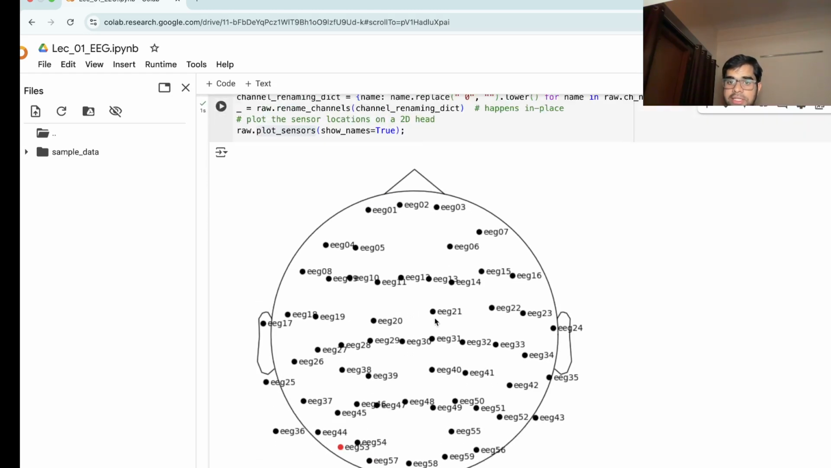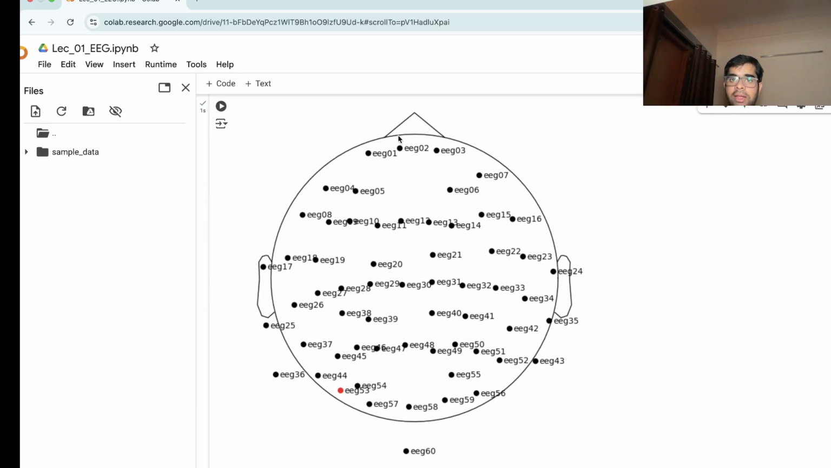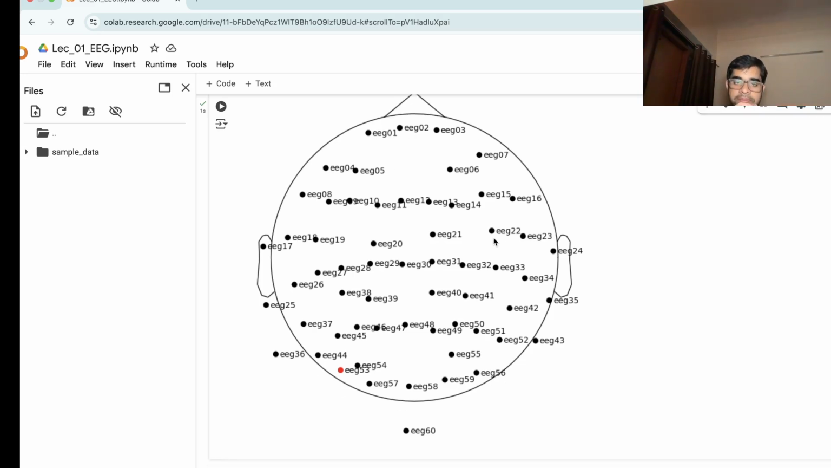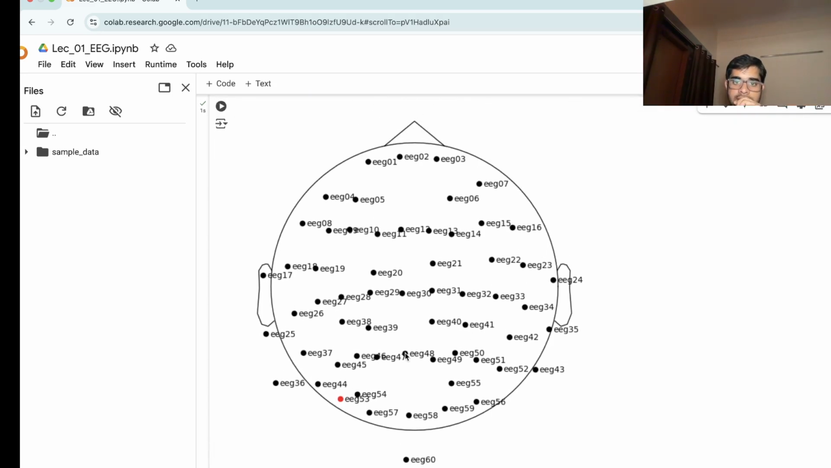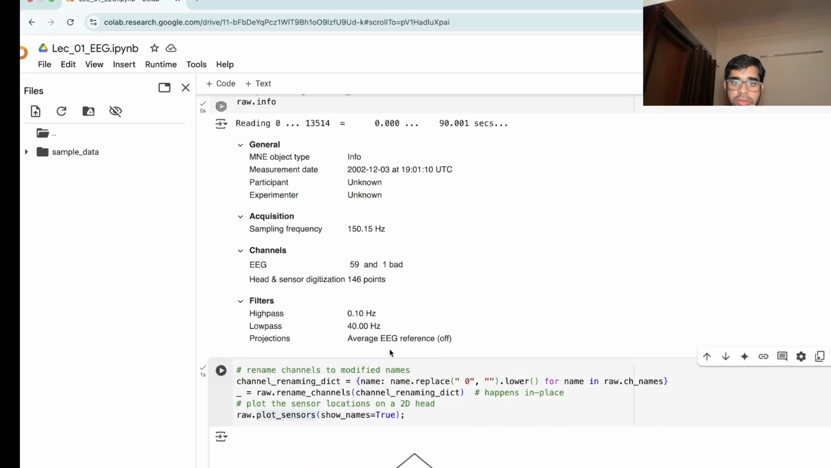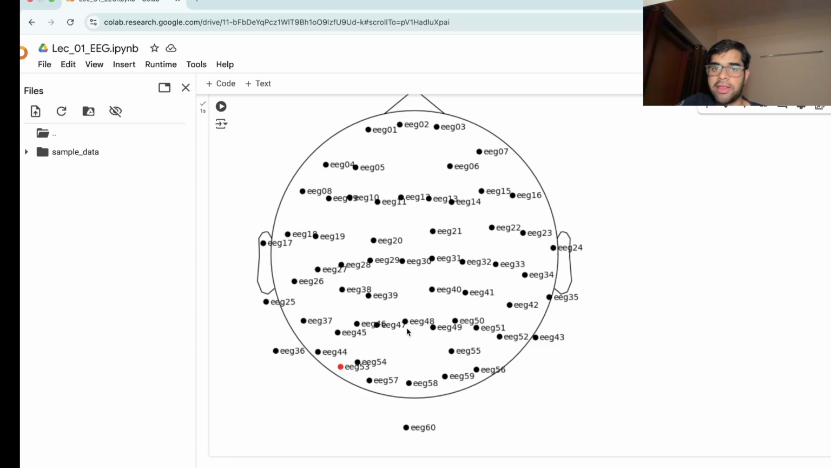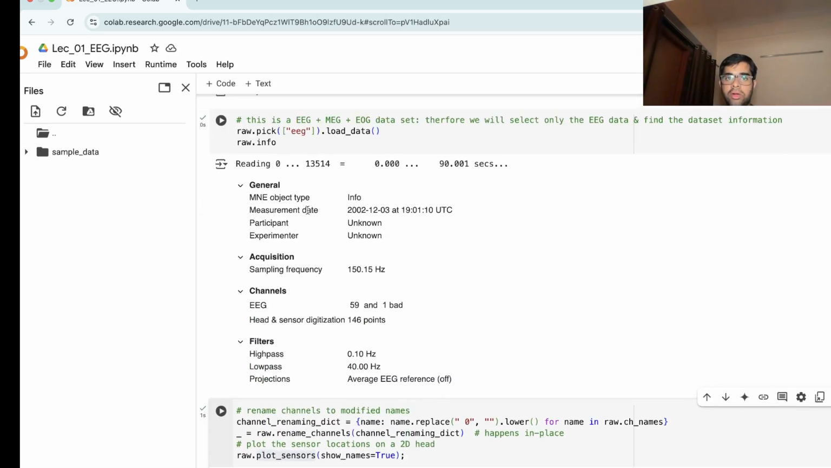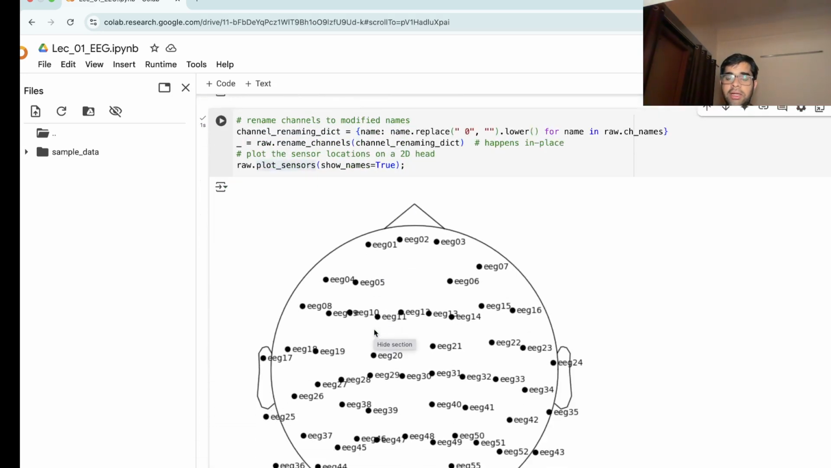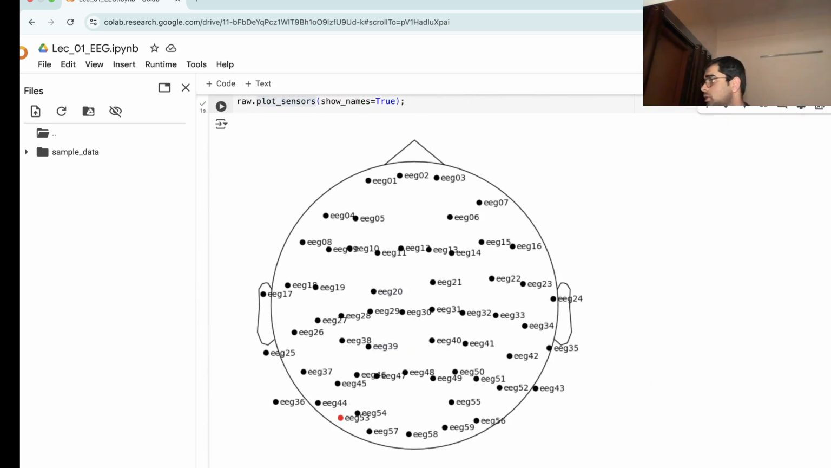As we discussed, there are 60 channels. So this is a head, and the nose is represented by the sharp triangle, and these are the ears. It shows, in a two-dimensional plane, the location of different electrodes on the scalp. These are the electrodes, and as we saw, there is one bad electrode which is marked in red here. I hope until now it's clear. There's nothing much to it. We just loaded the data, got the information about the data, and visualized the channels.